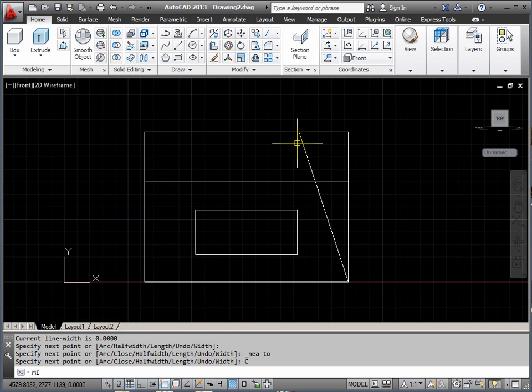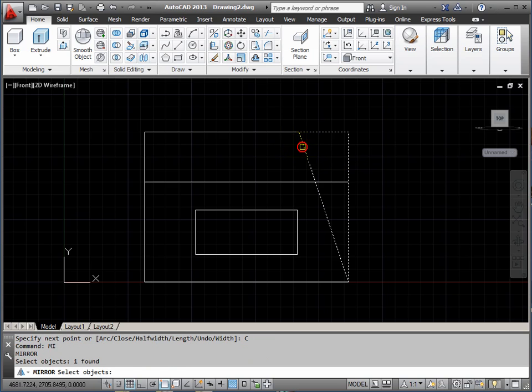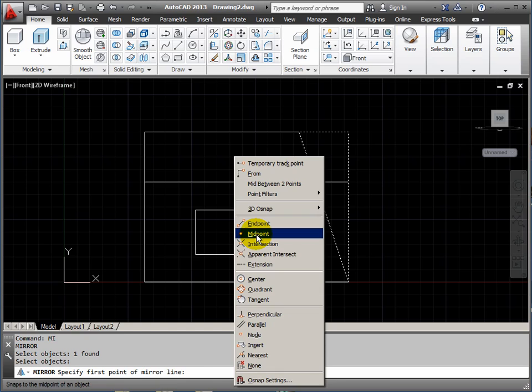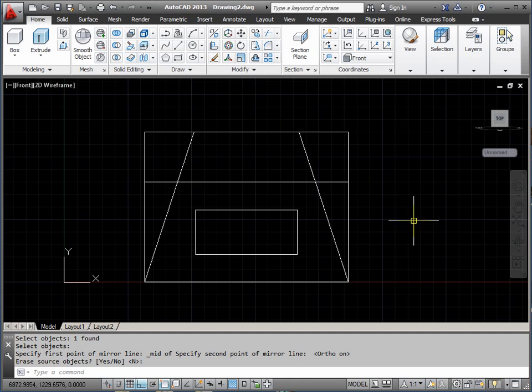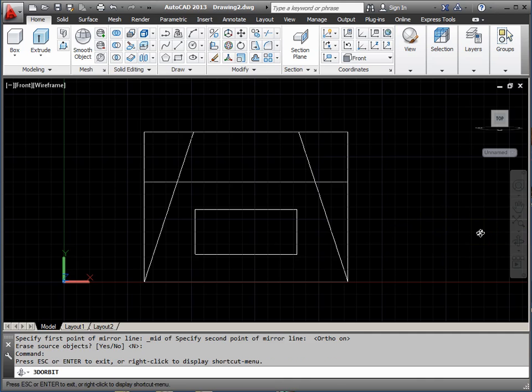Okay, then let's mirror that. So MI, return. Pick the triangle and return. The axis wants to be midpoint, so it's shift and right click your mouse, get midpoint. I should have left midpoint on the object snap, shouldn't I? Okay, and then put ortho on so we get it square. Select, return. Okay, let's jump back to a 3D view using orbit.